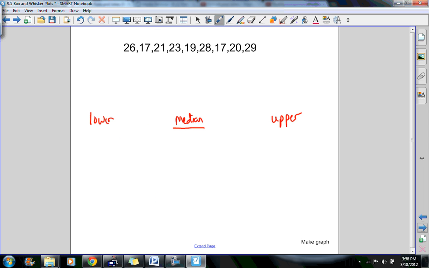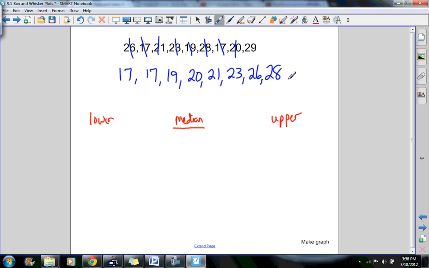So here we have a set of data, and we need to find the median first. The first thing we have to do is write them all in order. So it looks like 17 is the smallest, followed by 17. Next smallest will be 19, then 20, and 21. Sure, this is all very exciting to watch me do this. 23, 26. This is a lot easier when I have 8th graders in class to help me. 28 and 29. Alrighty, so that was a lot tougher than it should have been.